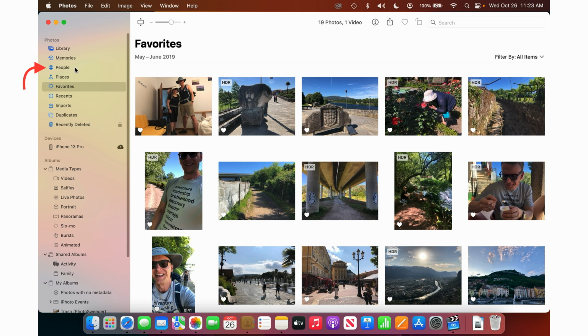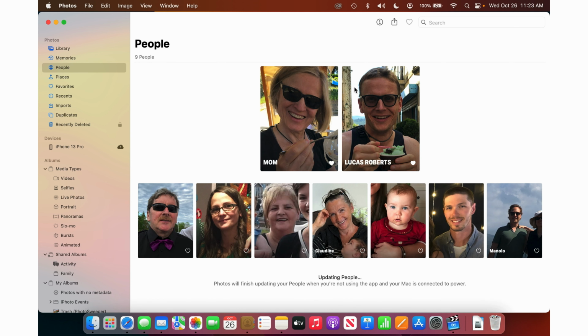The first step is to get things ready. So just go into the Photos app and notice the People section on the left here and how some faces have already been identified. And there are some more that you can add names to and you can add hearts to. We'll talk about that in a moment. And down here it says updating people. Photos will finish updating your people when you're not using the app and your Mac is connected to power. So basically, you have an ally here.